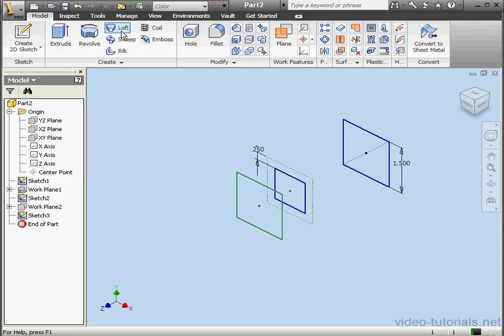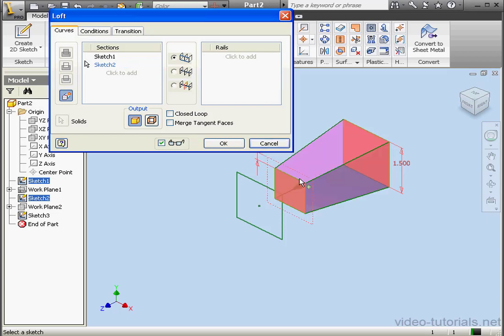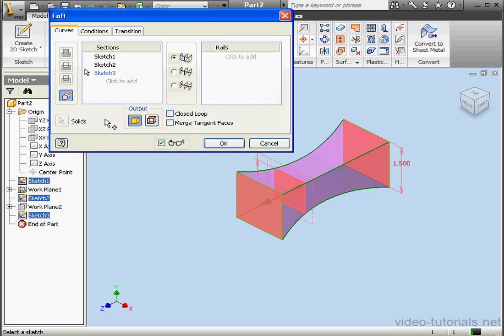On the Create panel is the Loft Tool. Let's left-click to activate it. Click in the selection box to start adding profiles. Here's our second profile. And Sketch 3 will be our third profile. There's 3 tabs on this dialog window. In this tutorial, we'll only be looking at the Curves tab.